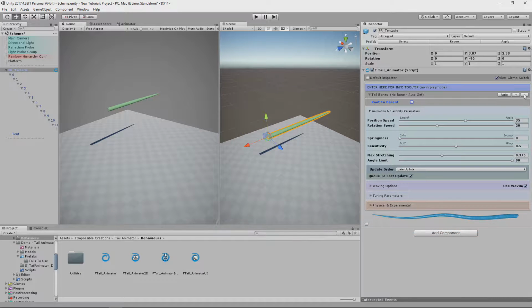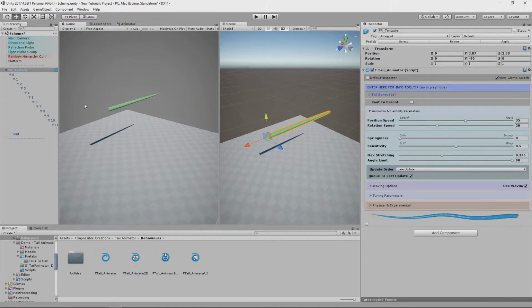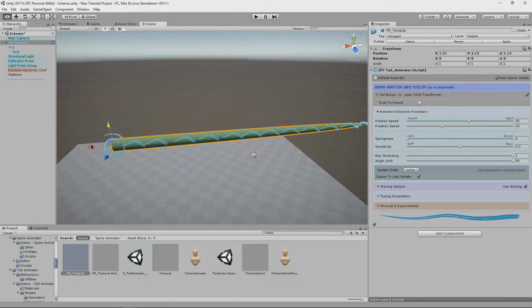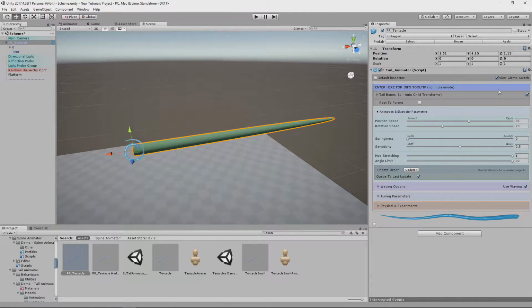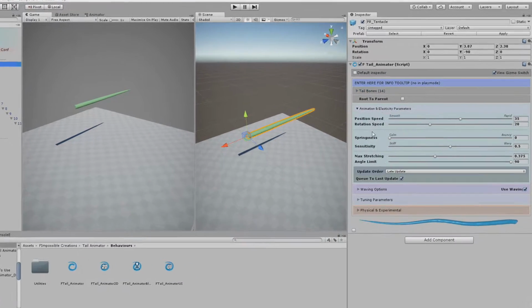When we have auto getting enabled, the tail chain will be created when the game starts, but we can hit auto to create it in edit mode. So here we have all bones / game objects which we will animate. That's all about tail list. When you toggle this, you can see in scene view on which bones the tail chain will be created. Toggling this will hide the bottom graphic. There we have toggle root to parent, but we will talk about it later.